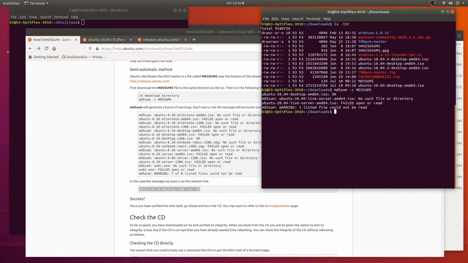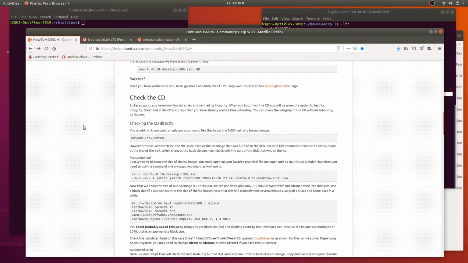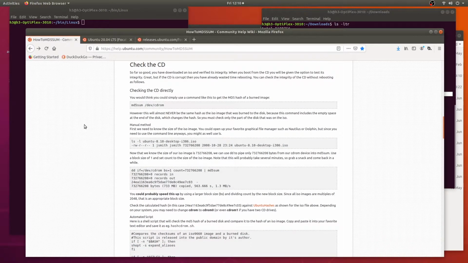All right, it finished up, so let's take a look at it. And you can see here that it does give you a failure, but this is for the live server, which we're not interested in. We are interested in the desktop version for 20.04, and it gave us the OK. So that test passed. Now let's look at checking the CD, or the DVD in our case, and verifying the files on it match the files on the ISO.